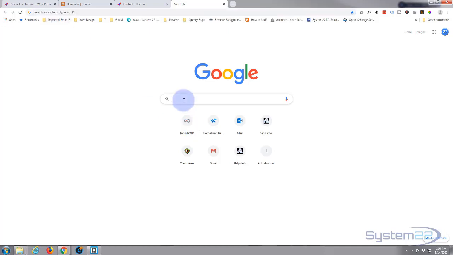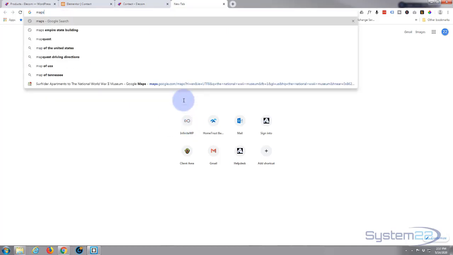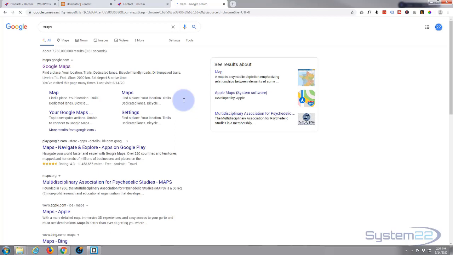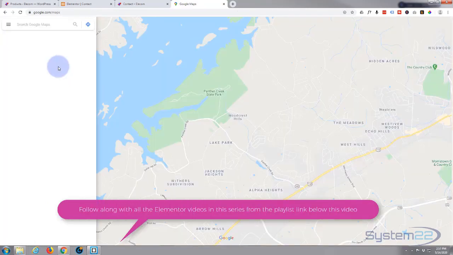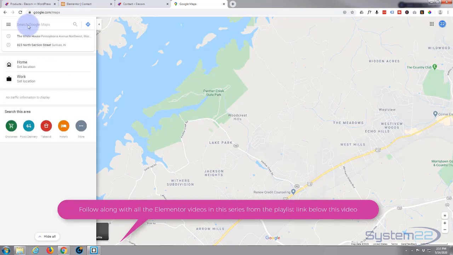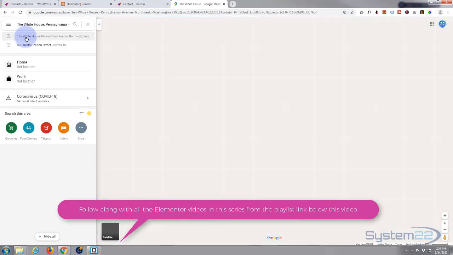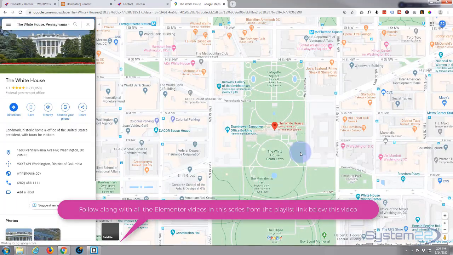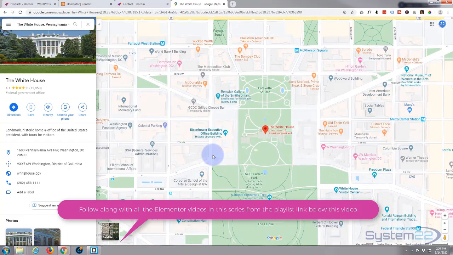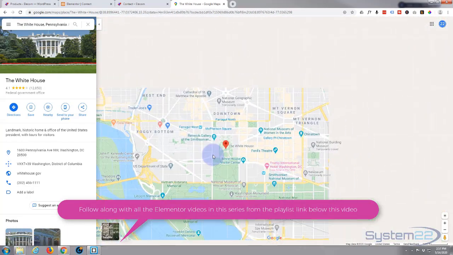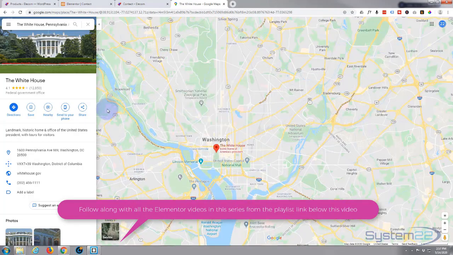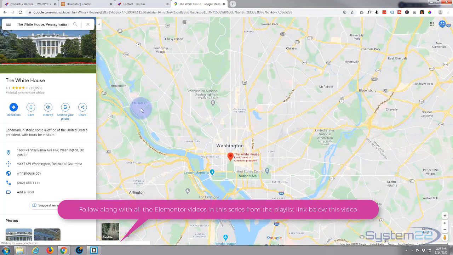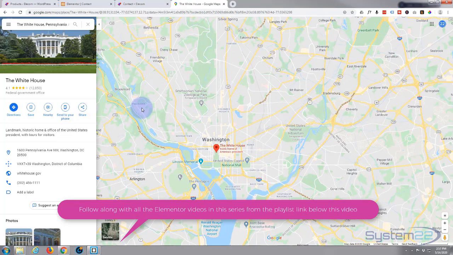Let's go over to Google. I'm simply going to type in maps. Click on Google Maps. Now I don't have an address, so I'm going to put in the White House, just for an example. And there we have it. Now you can scroll out to where you kind of want your map to be. I think we'll do something like that.